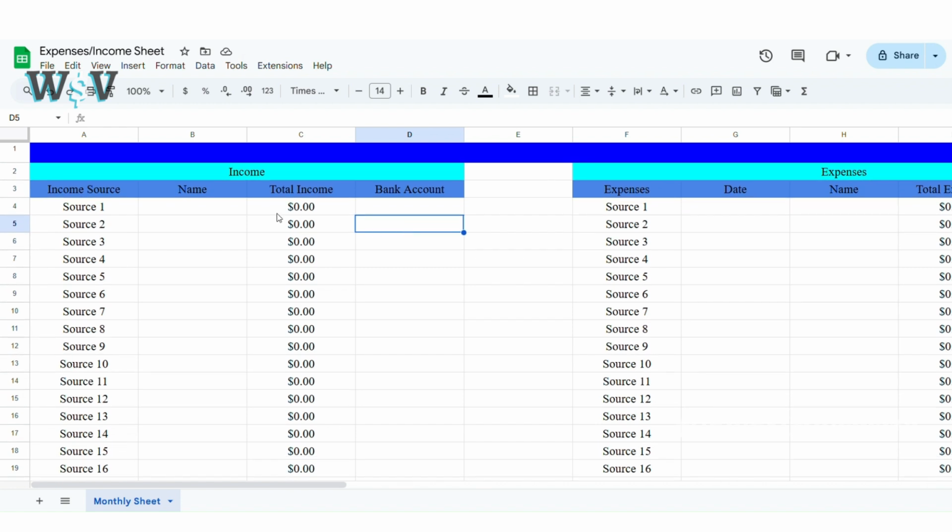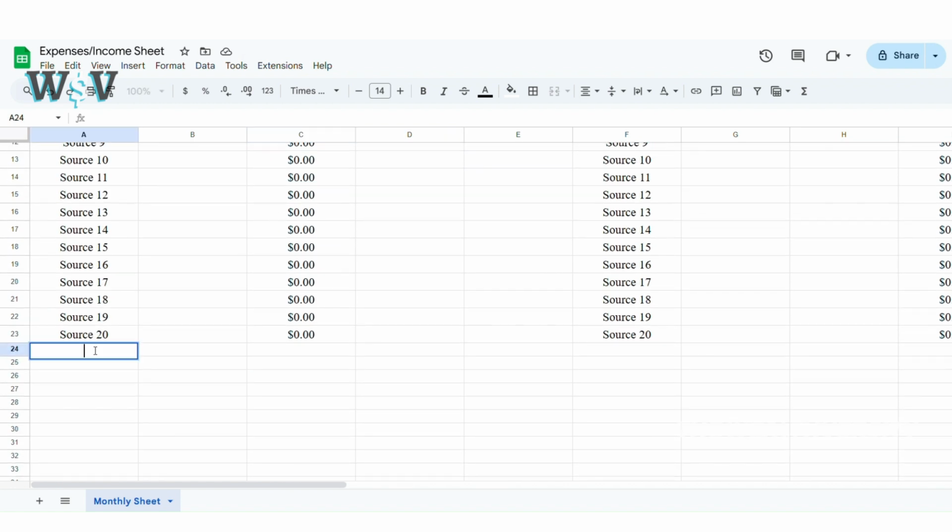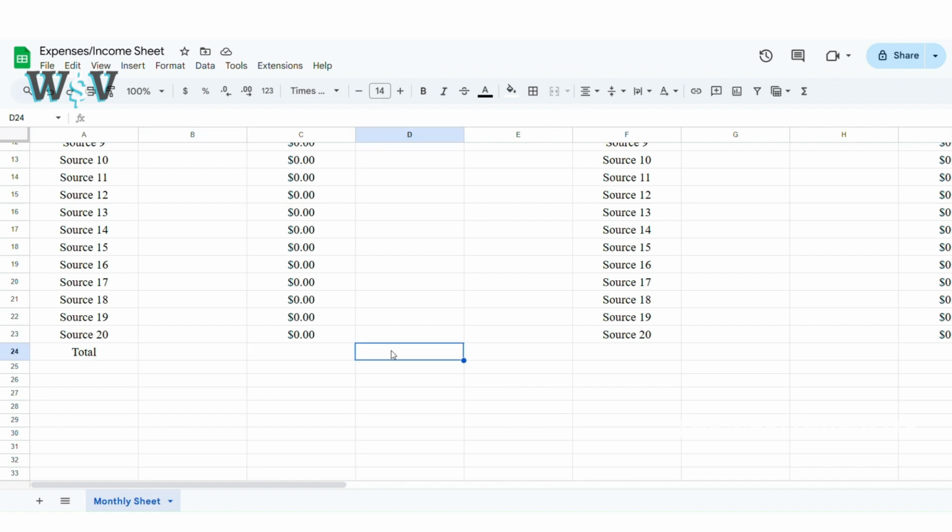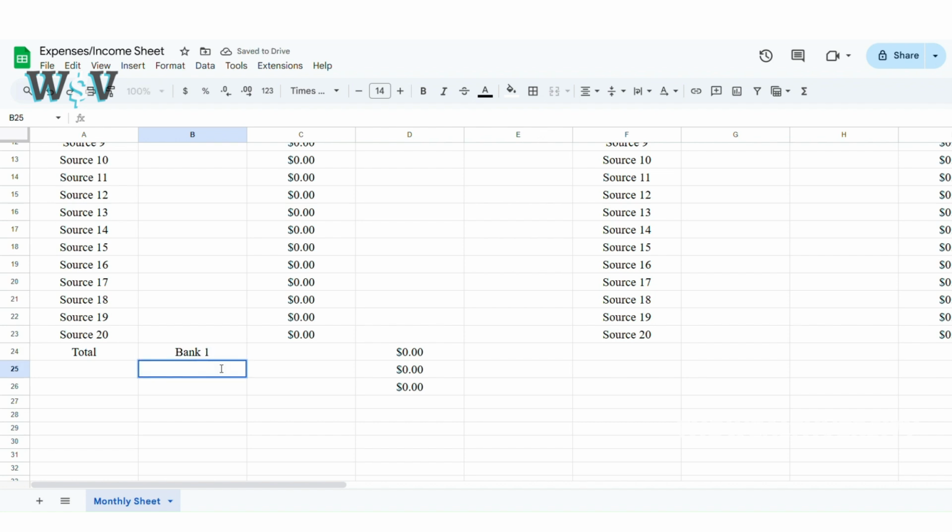So we will write total under income sources column. Then beside it, let's say you have 3 bank accounts where you spend and deposit your money. So we will call them bank 1, 2, and 3. Then you want to know how much income is going into each of them and the total amount overall.